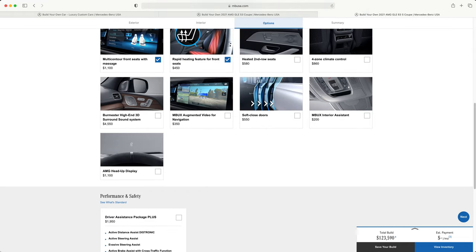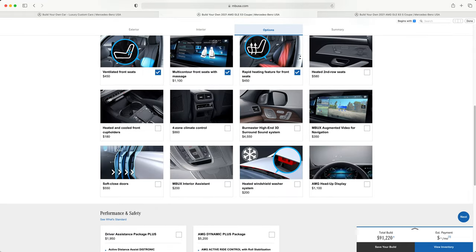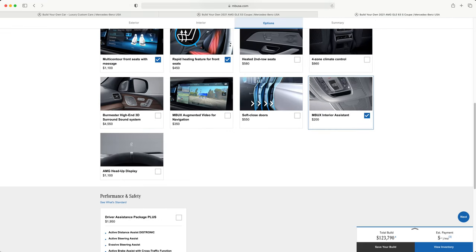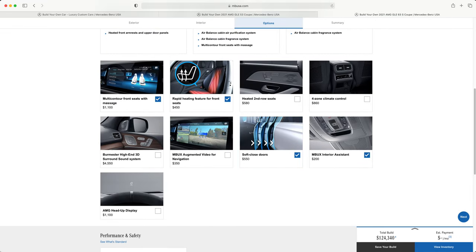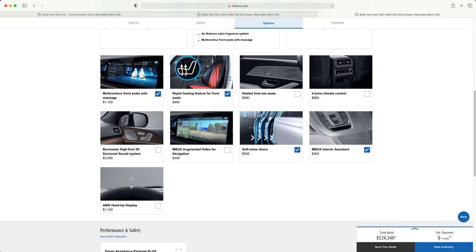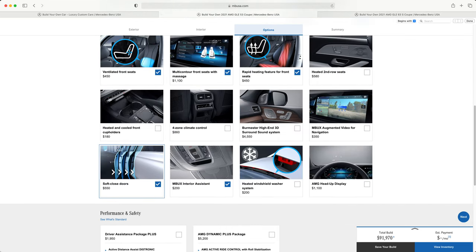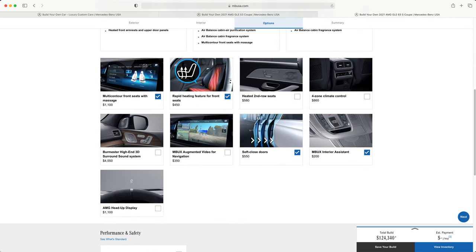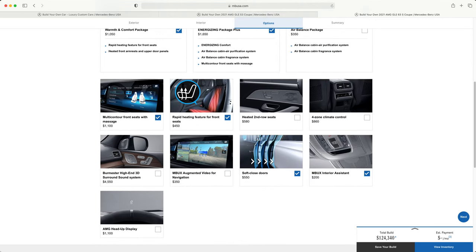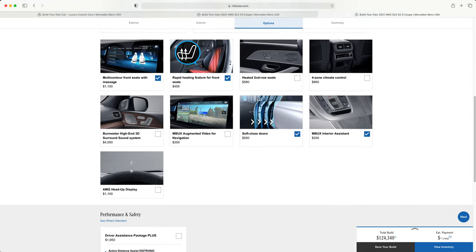Let's do interior assistant. I think that's going to cost the same. Soft close is going to cost the same. By the way, if you're building a car, I would strongly suggest doing soft close. This is one of the really cool features that you want to have in the car. The sound is already pretty good in these cars. I wouldn't add that 3D surround system sound unless you're really a sound fan. All of this is going to run the same in price.